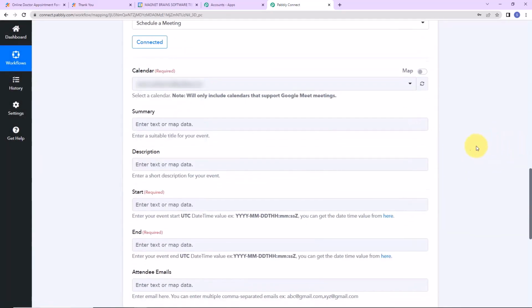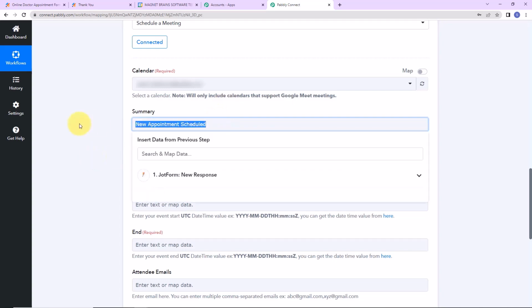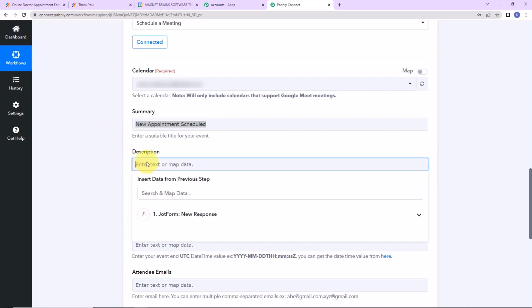Let's go down. So first of all, the name of the calendar. You can see that it has already been captured by the system. Now comes the summary. So this is new appointment scheduled. Now we have the description. So what I'm going to do is in the description, I'm also going to add the name of the person. So new appointment scheduled for. Now I'm going to map the information.